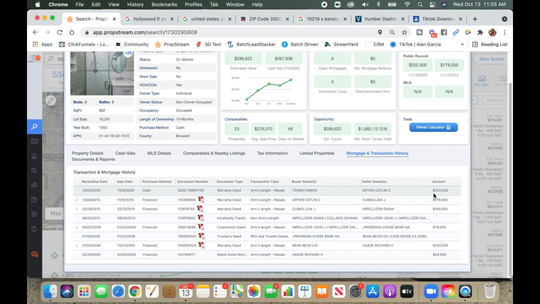Let me repeat, looking at the mortgage and transaction history will give you somewhat of an idea of what they possibly will pay for a property cash for in that area. See, they paid $202,000 for this property cash. People act like people don't have that type of money. That's why I say it's relative.